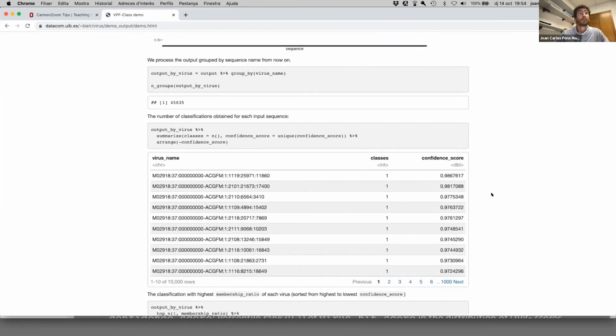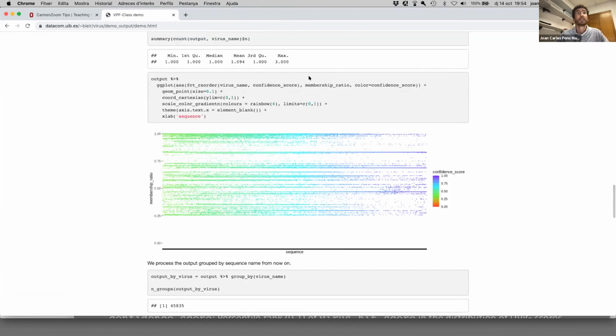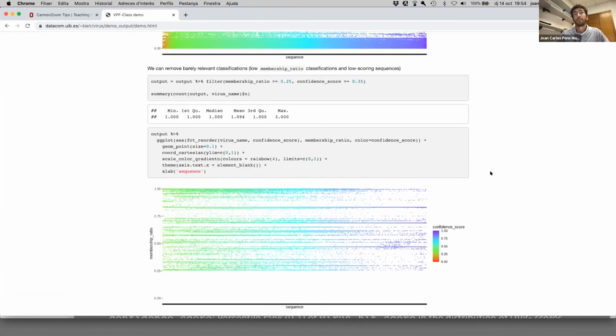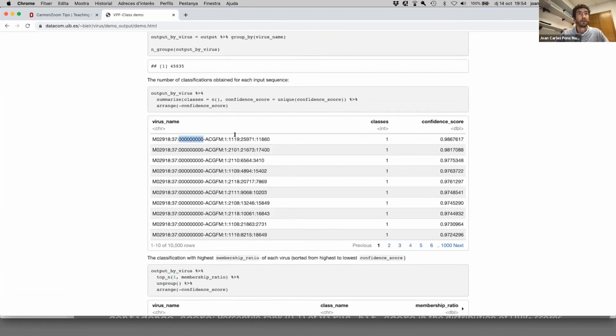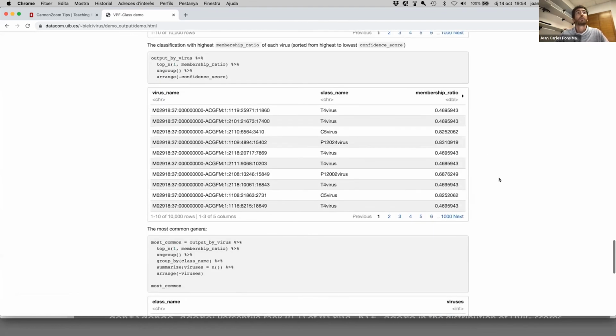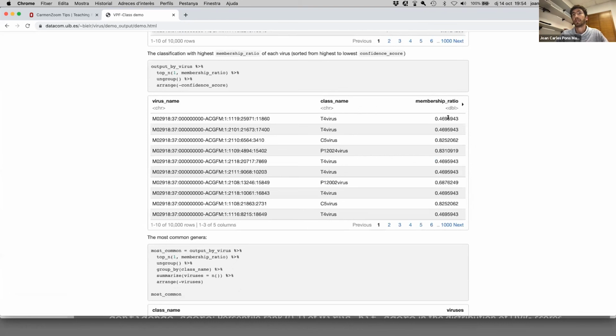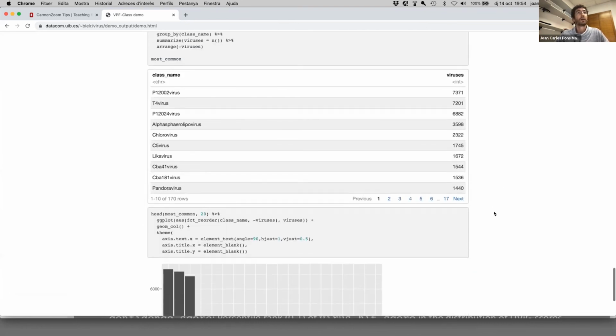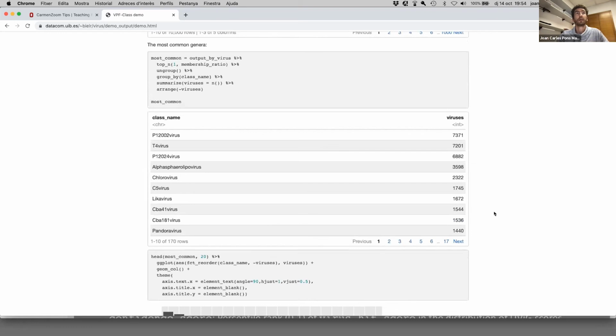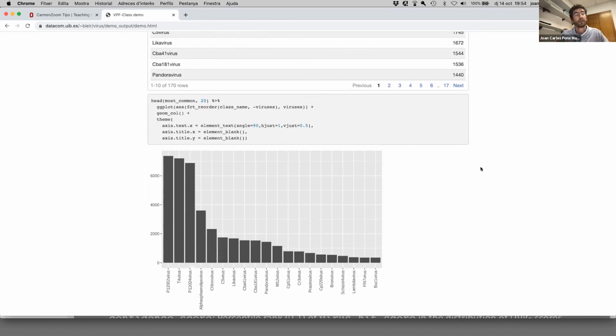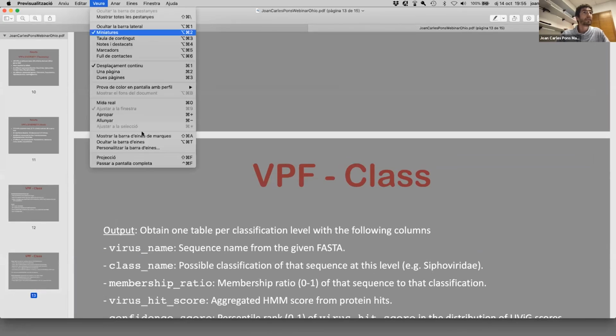Finally, if we filter using these considerations here, then you can obtain, for instance, a single classification for a sequence with a confidence score, and you can compute, for instance, the best membership ratio for everyone, and you can offer, for instance, the number of viruses classified in the same genus. In that case, that is the most represented genus in the input set, and offer pictures like this one.